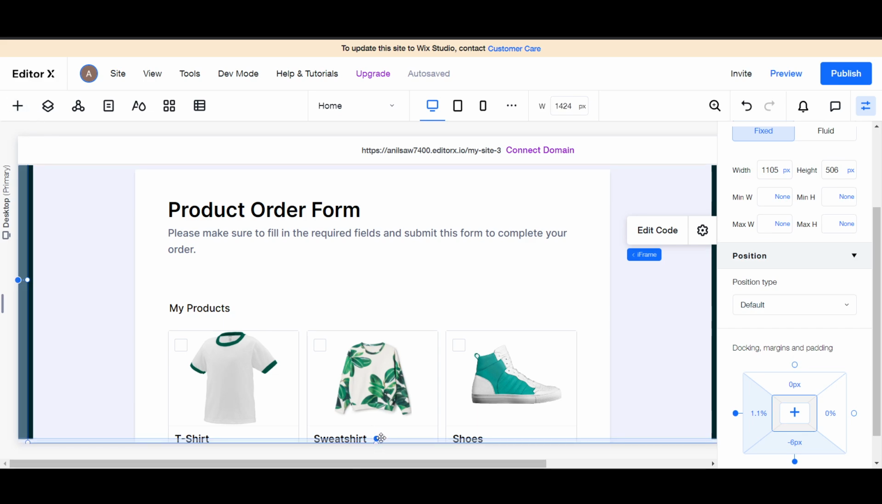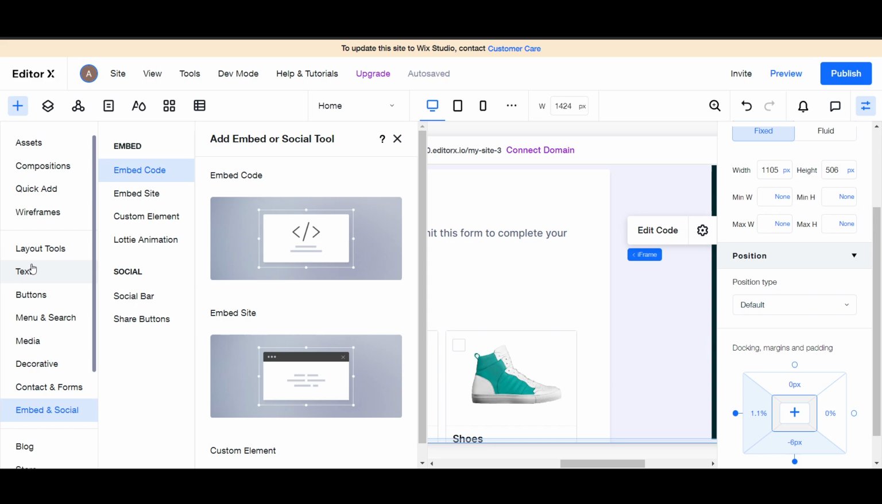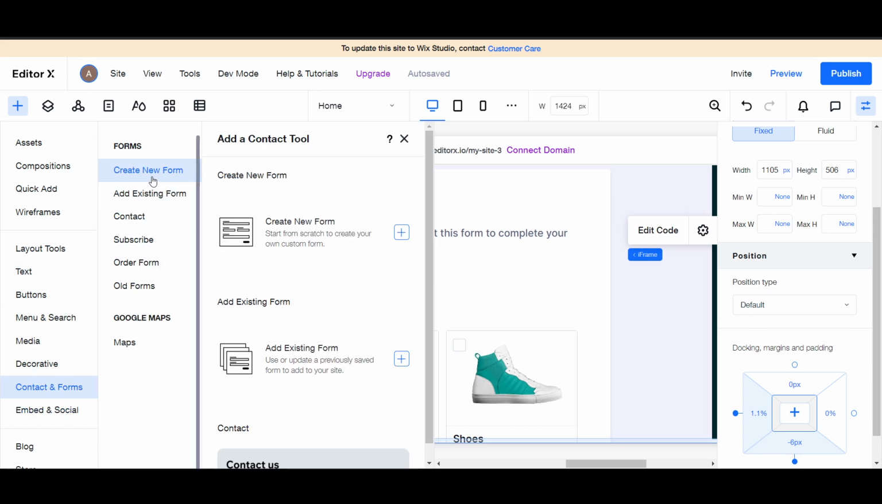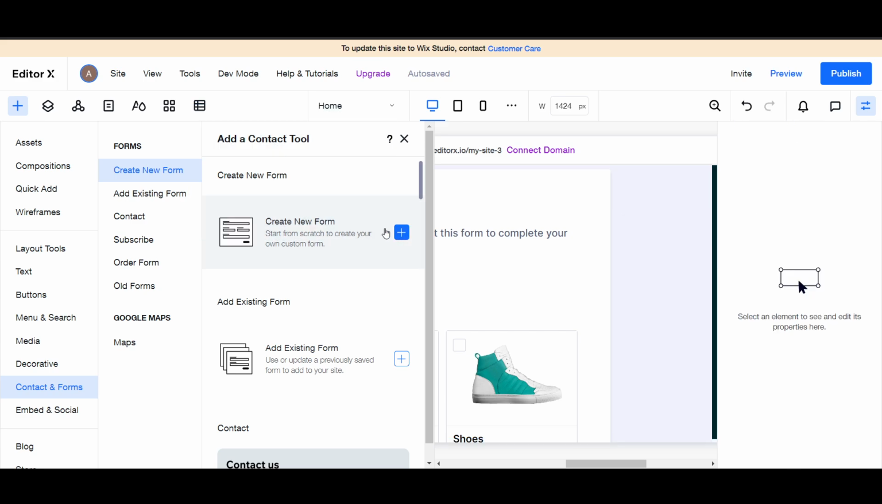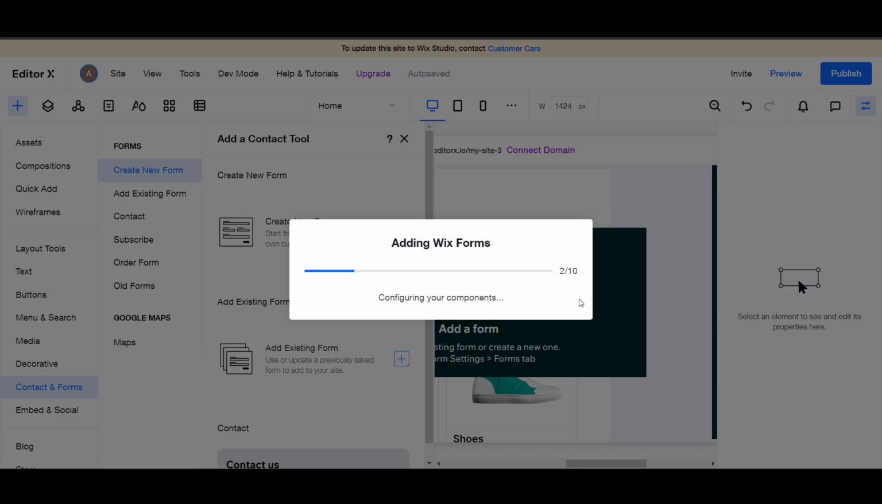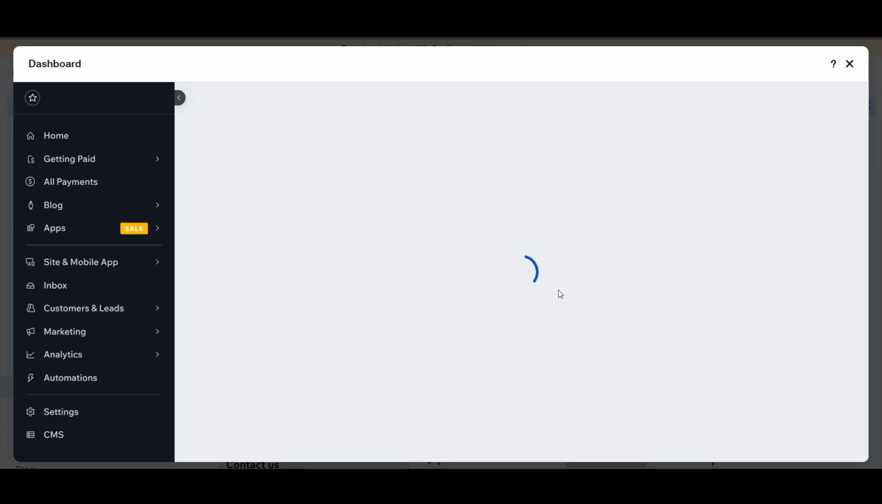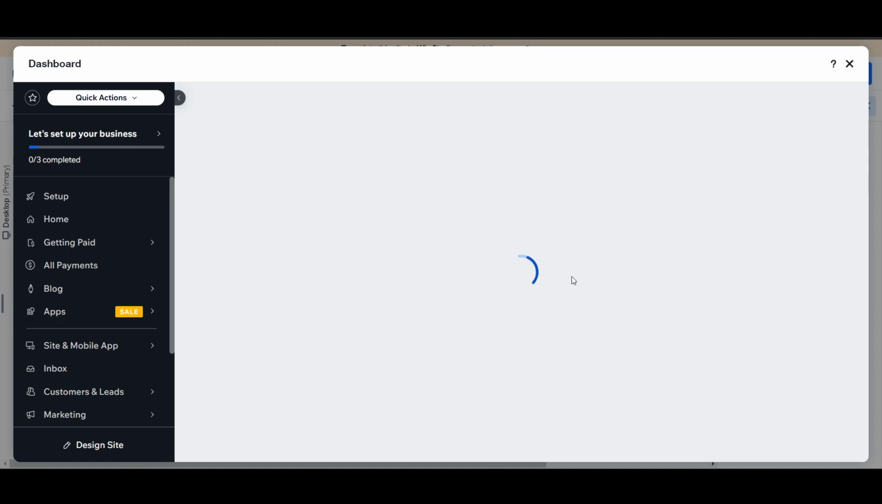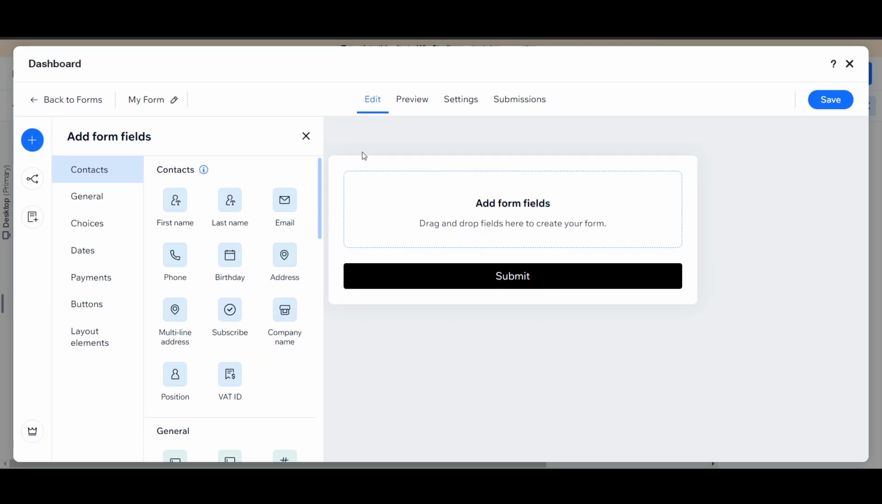But there's one more thing, guys. I can click on this plus icon here, contact and forms, and create a new form. So here you can click on create a new form too, right? This is how it looks, and it will start adding your form here. But the problem with the Wix form is that it's not customizable like JotForm. As you can see here, you have to make everything from scratch.